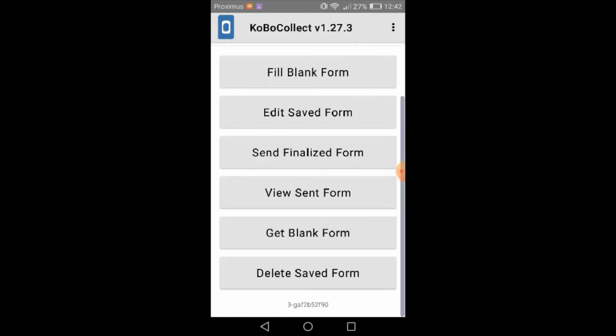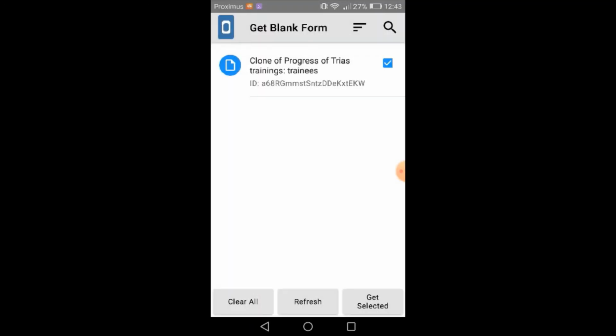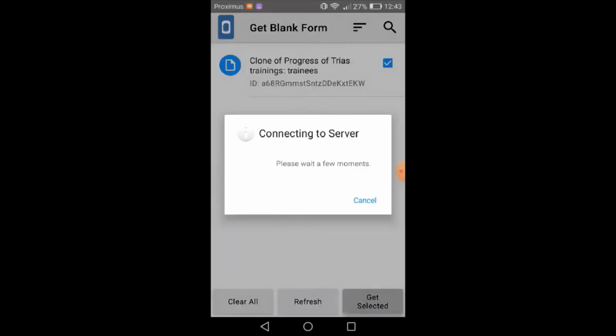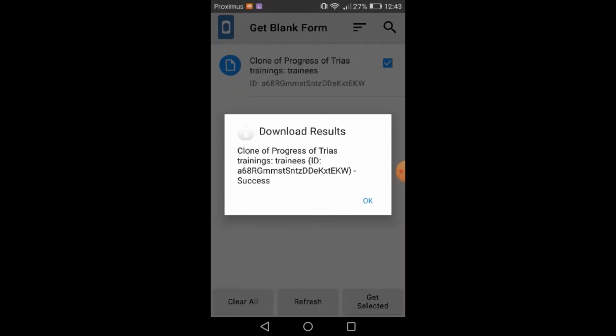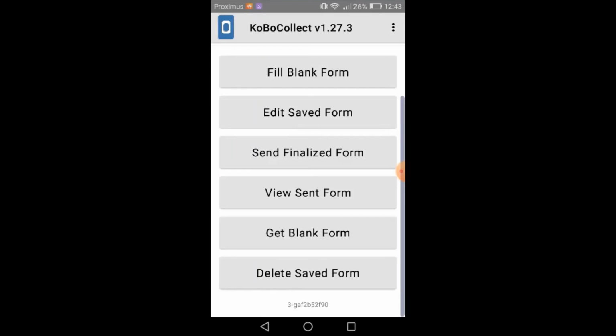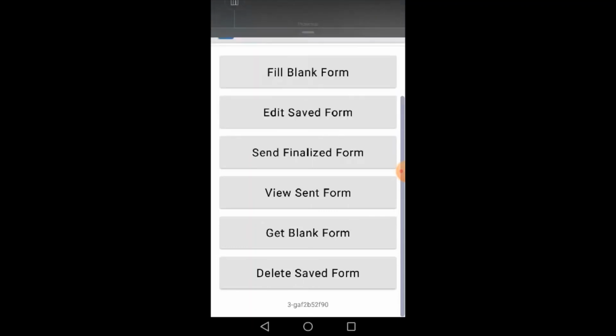Now we are connected, hopefully, to the server and we are trying to get the blank form that we made. Once you refresh and you see the clone of the progress of Trias trainings, the one survey that we just made, we click on Get Selected at the lower right corner. Now it's connected and we can see the download results. We click OK and get back to this menu. Now we should have downloaded it onto our mobile device, and even without Wi-Fi we should be able to fill in a blank form.